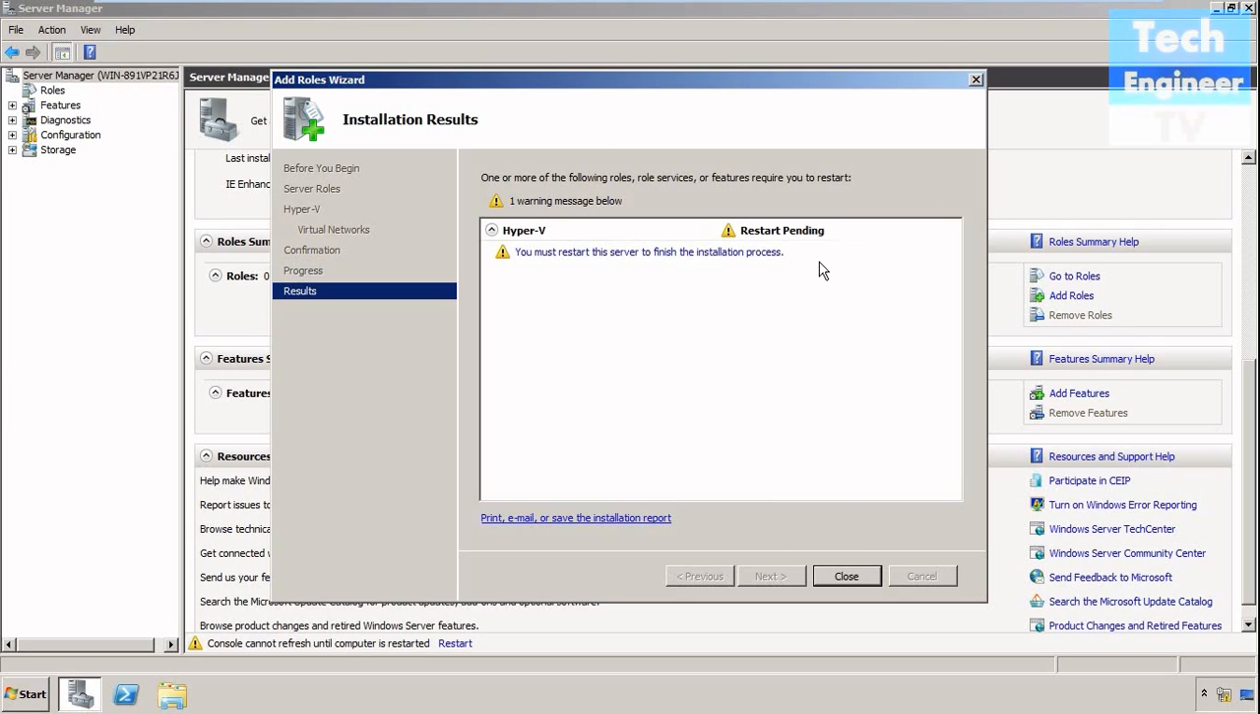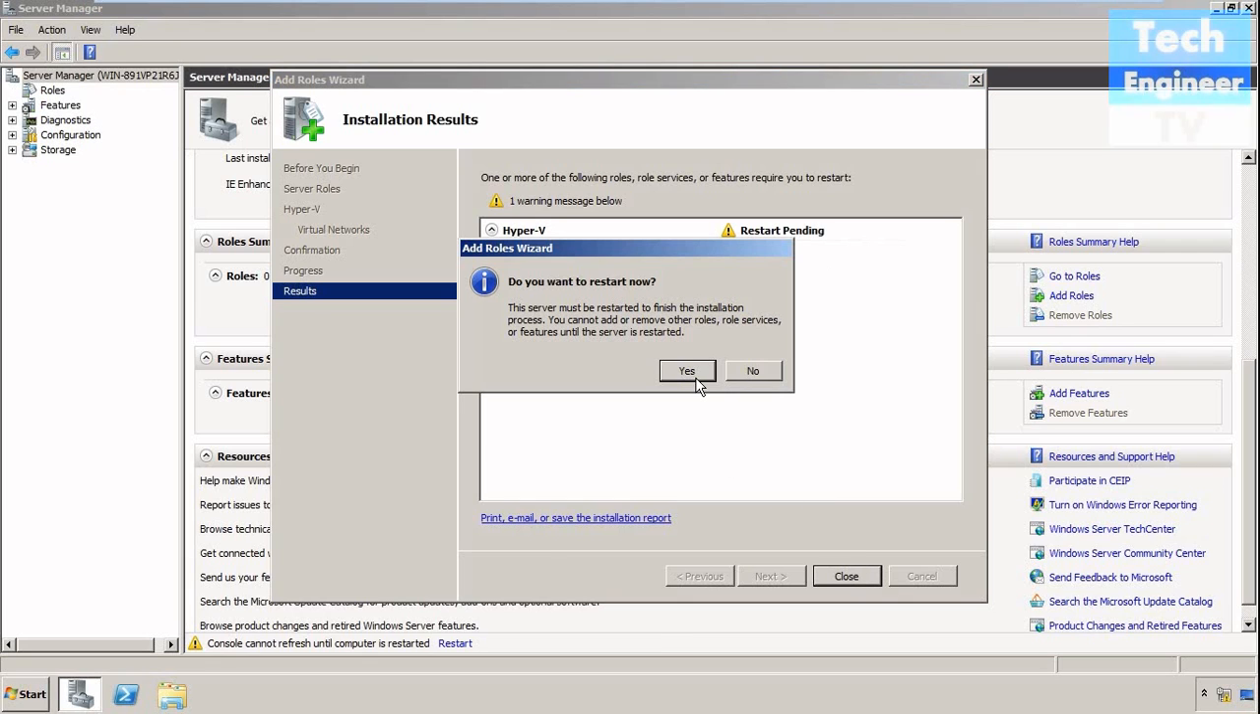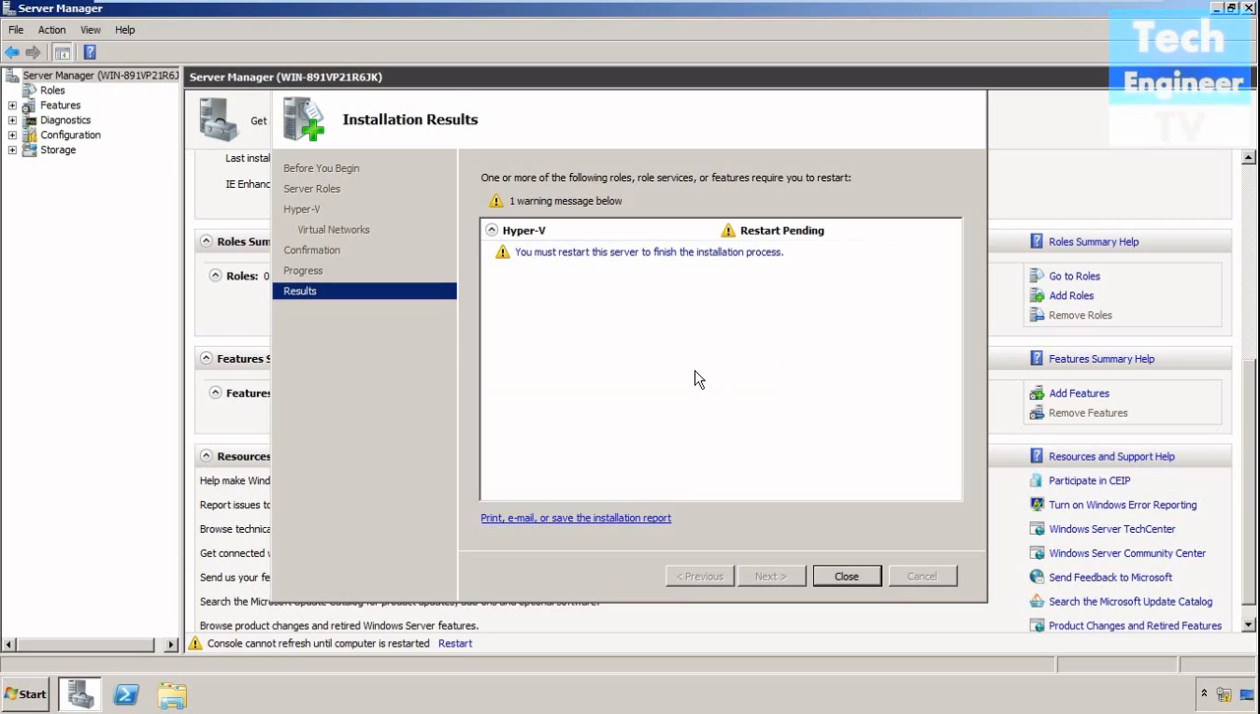Now, since installation is done, it will ask me to restart. And once we restart, we will have a Hyper-V option in our operating system. We're going to proceed with that. And you have all kinds of documentation from Windows on the roles option. You can go ahead, read those and learn more.